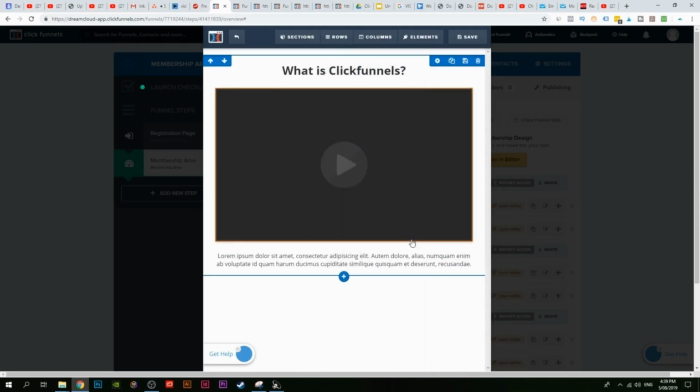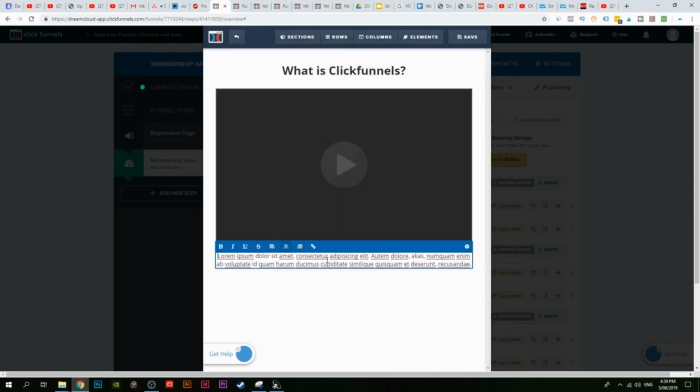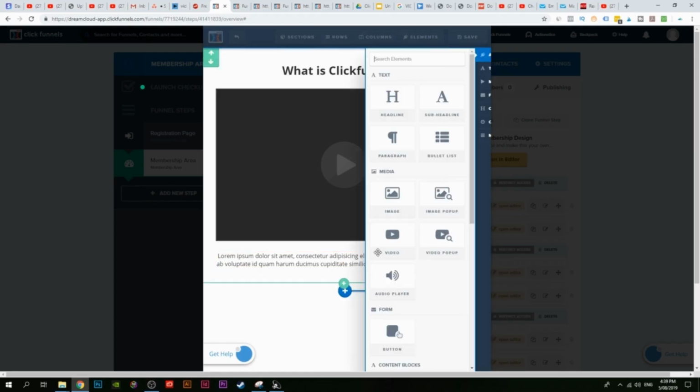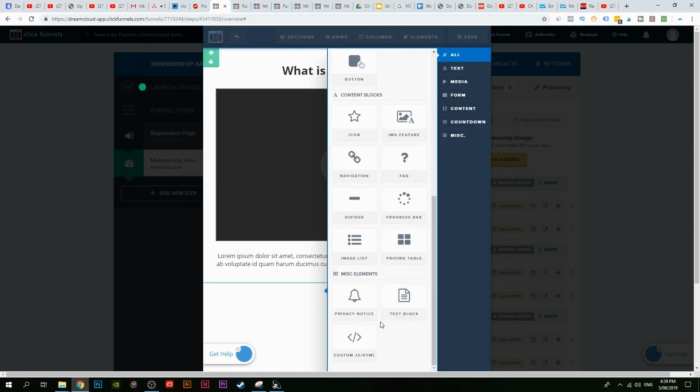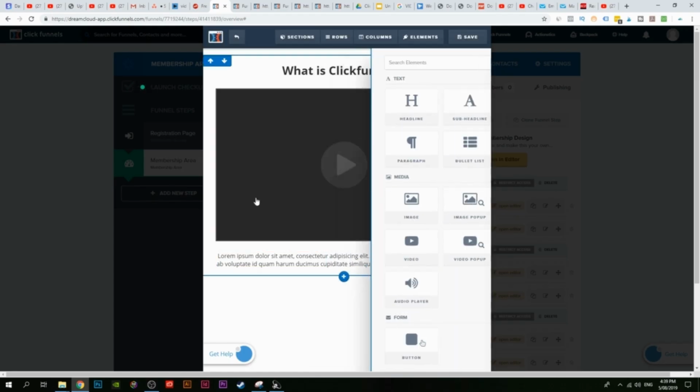So right here, just click on paragraph, and you can type in a little description, and you can also add a button, an image. There's so many things you can do right here. So those are all the options you have.